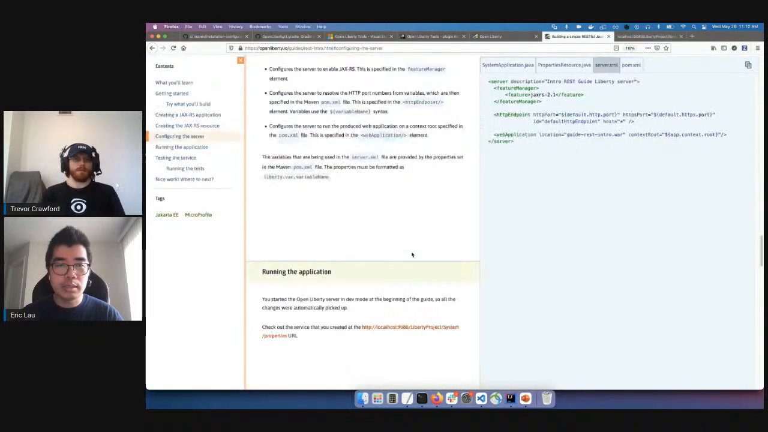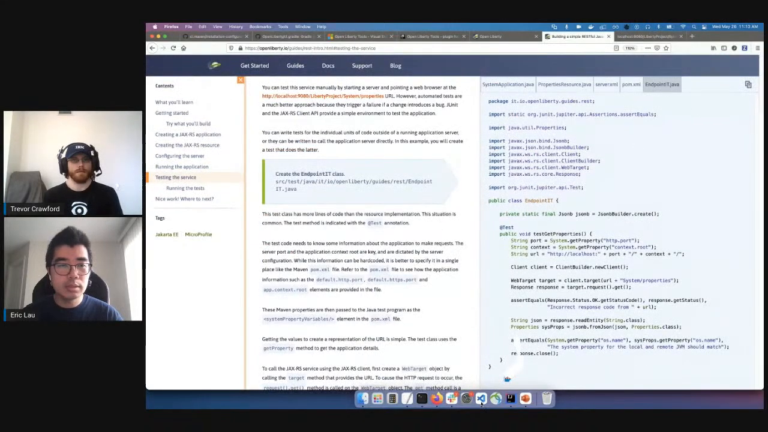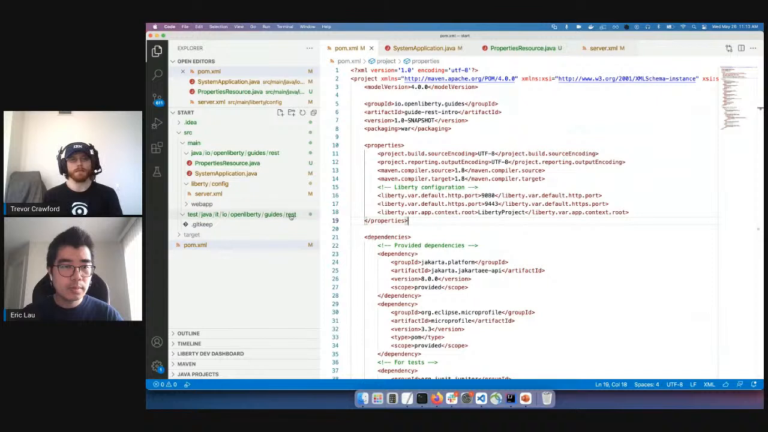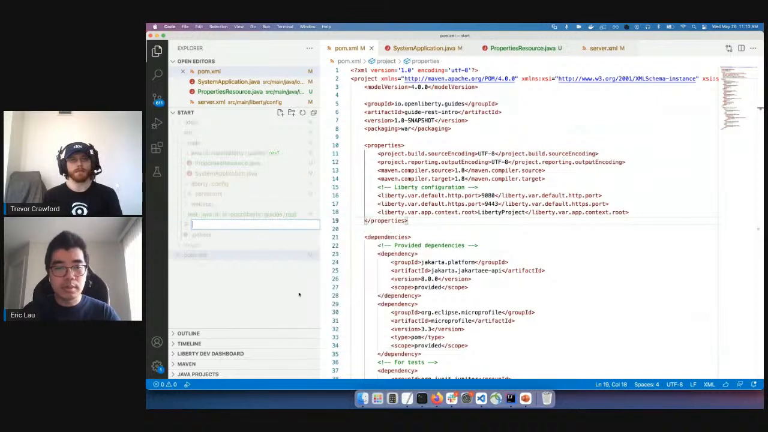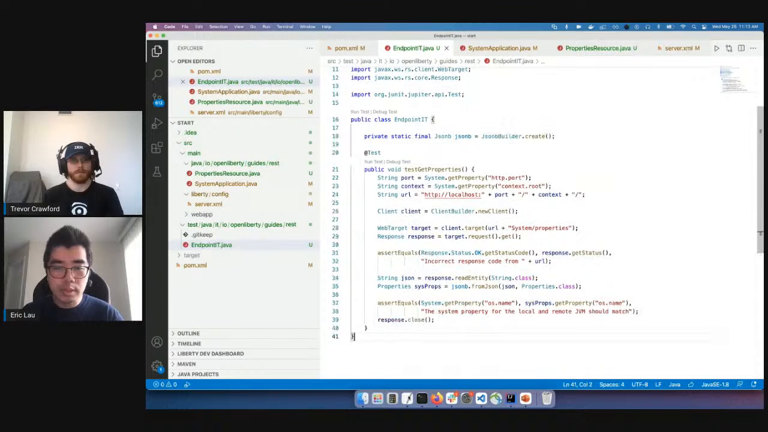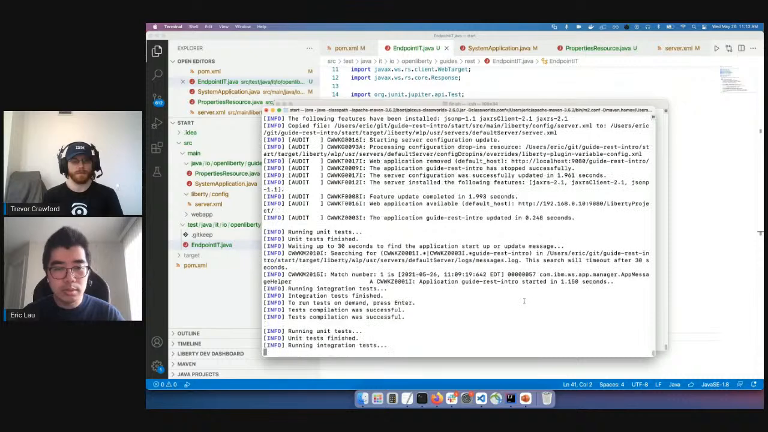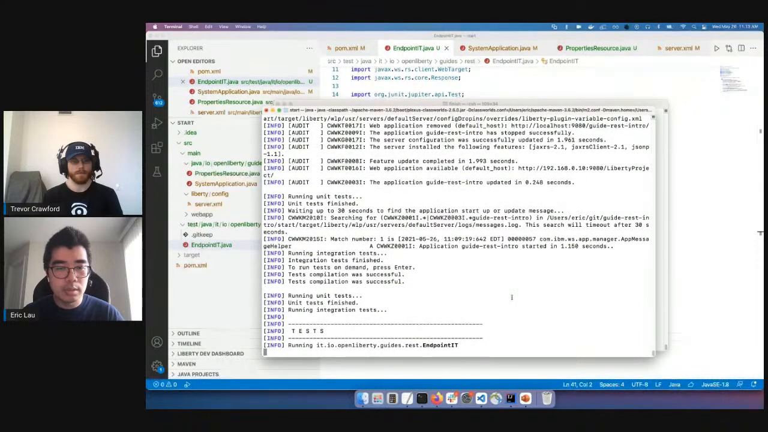So now let's actually add a test. So I'll copy this code for my test case and put it in my project. And when I save that, you can see that dev mode recompiled the test, and I can press enter to actually run the test, and you'll see that it passed.